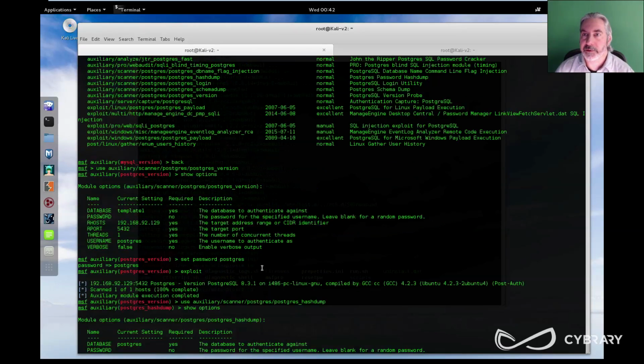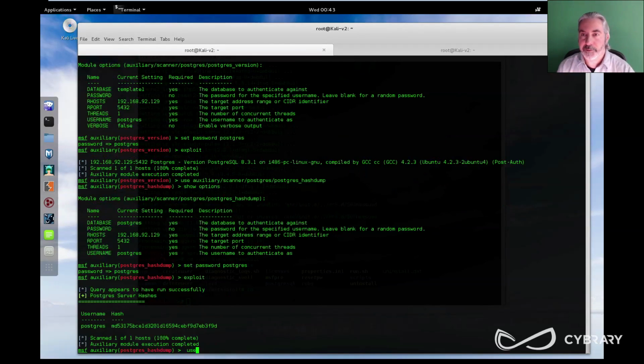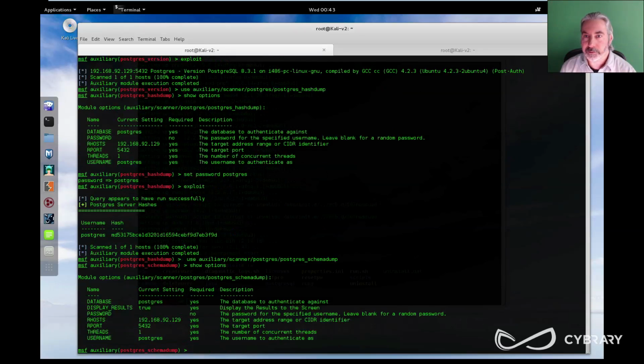What else can I get since I have credentials? Schema dump, that looks interesting. We'll see if that works. If I know what the schema looks like, now I can certainly have more opportunities for interacting with that database, changing it, or doing other things which may be to the advantage of the pen tester.